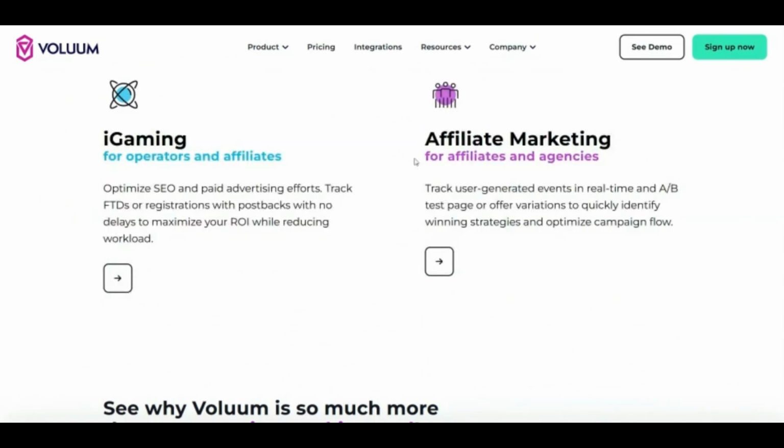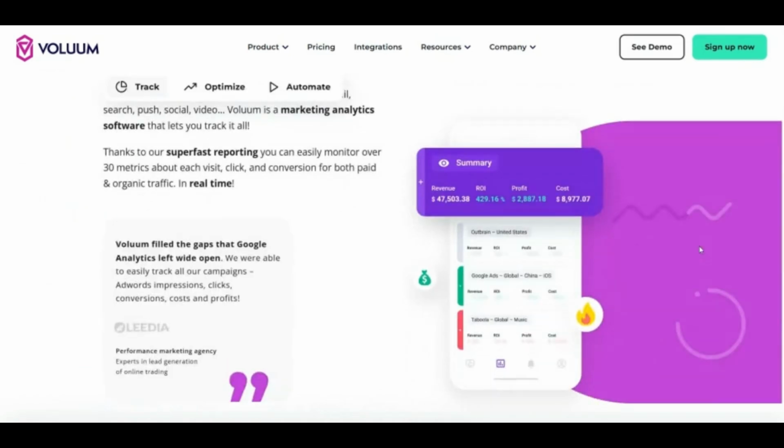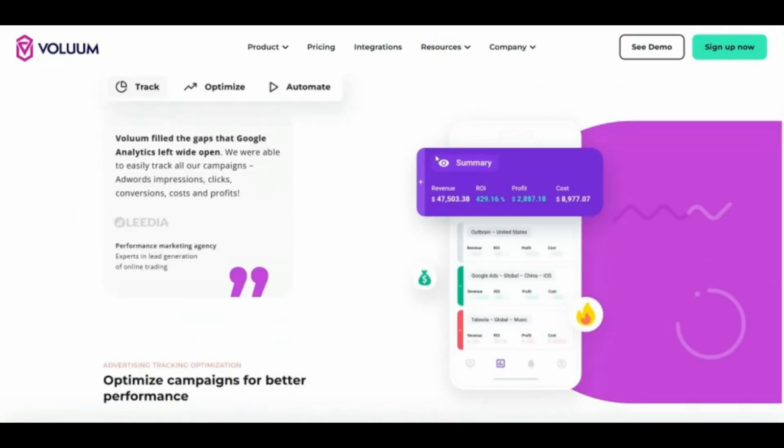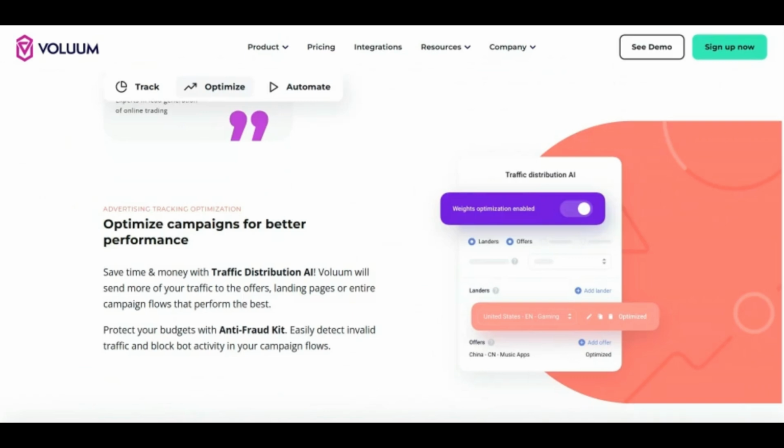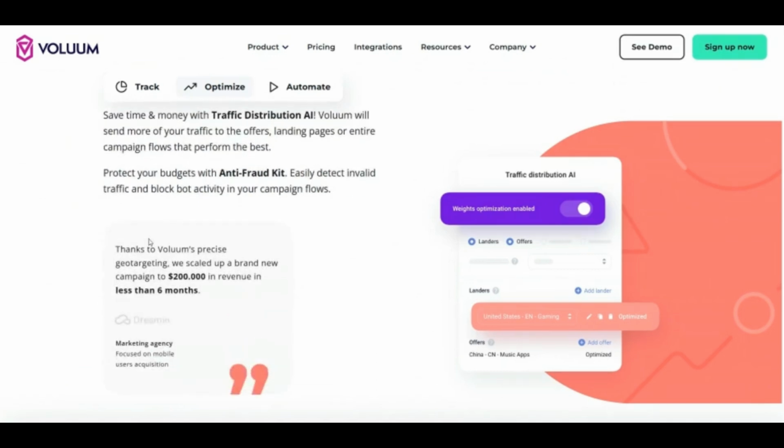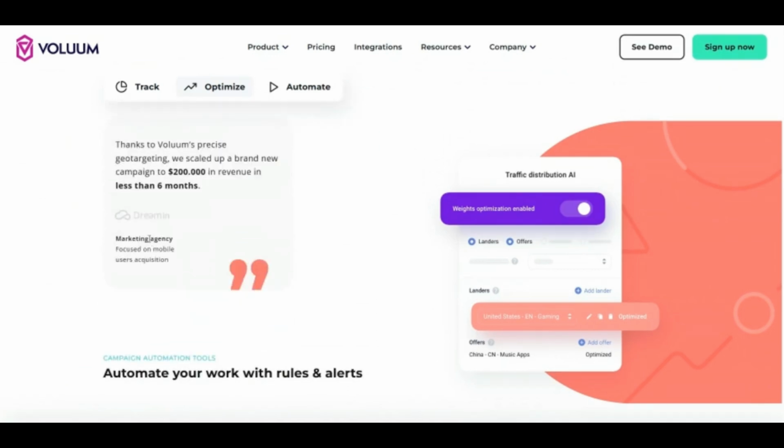You have iGaming options. You have that affiliate marketing. There are a lot of integrations that they have. It's very powerful and ideally suited to affiliate marketers who are dealing with paid campaigns. So some of the features they have include those custom redirects. You can route users based on the time of day, based on their location, based on the device, or based on other rules that you set up. You can do split testing as well, like some of the other options here.